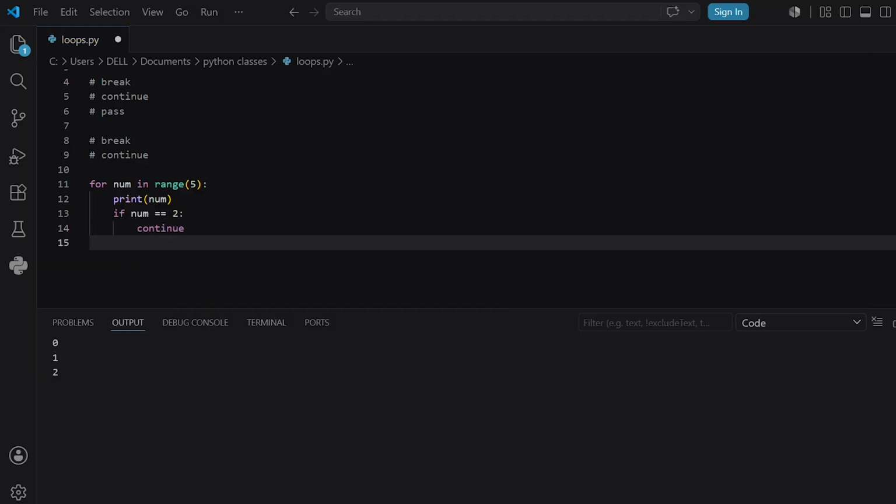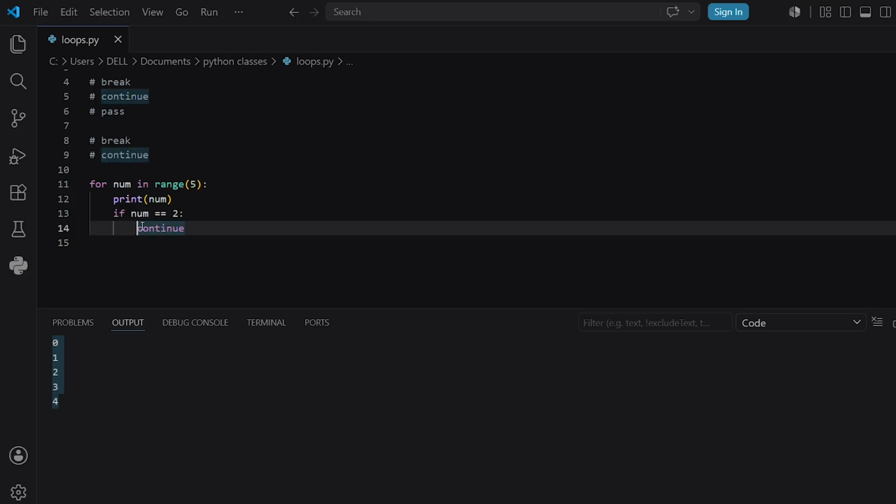Now, if I run this program, it seems like nothing happened. And the reason is because the continue statement came after the print statement has already executed when the value is equal to 2. So I'm going to move this print statement down. So if I run the program this time around, you can see that the value 2 is skipped. So the continue statement allows us to skip certain iterations in a loop.